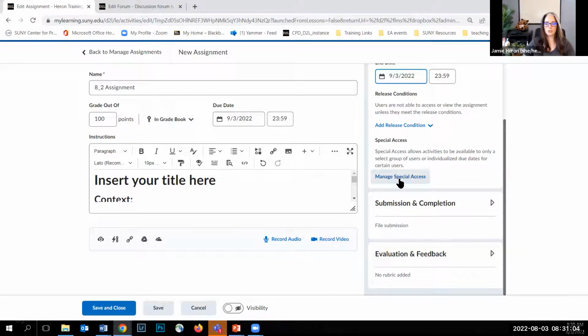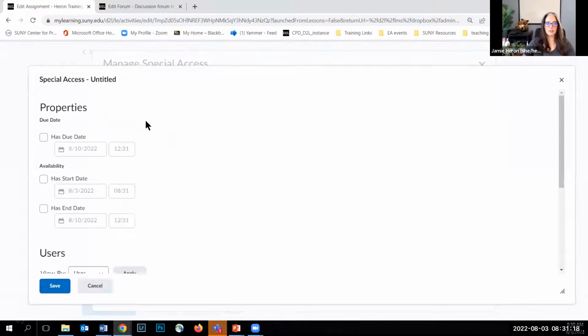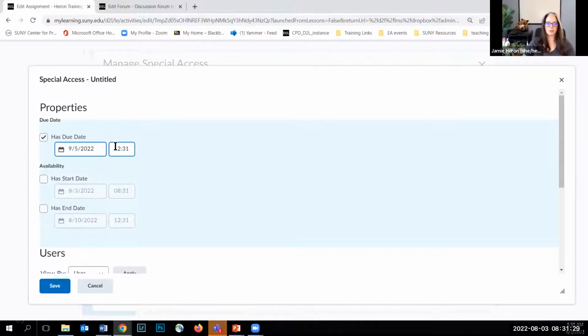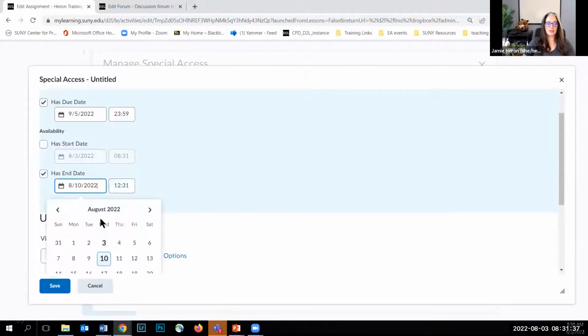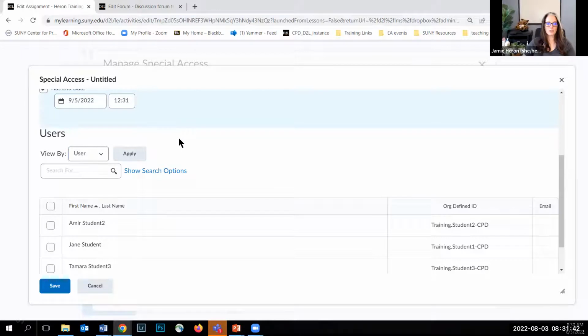And I'm going to click Manage Special Access for that student, which allows me to give a student special access and submit outside of the regular time frames that I've provided here. So I'm going to add users to special access and set those parameters. I'm going to alter this due date. And because it was originally September 3rd, I'm actually going to shift it to September 5th, just to give the student a little bit of extra time to submit this. And I'll make it end of day. And then I have to make sure that I extend that end date out to the 5th as well, just so the student has full access.